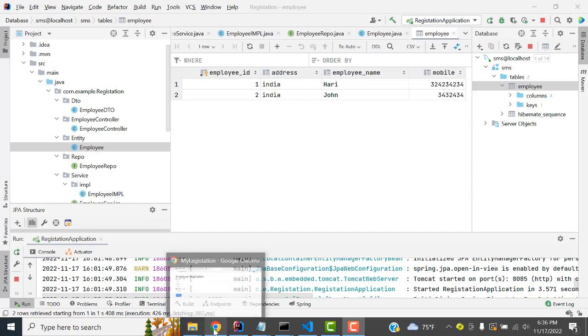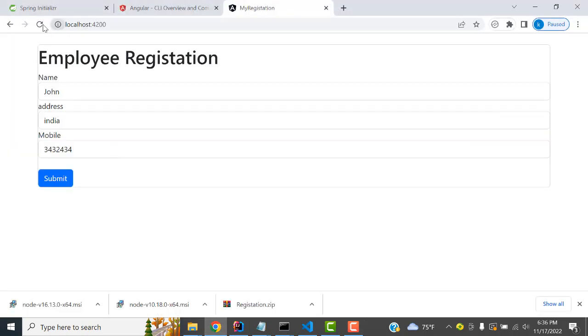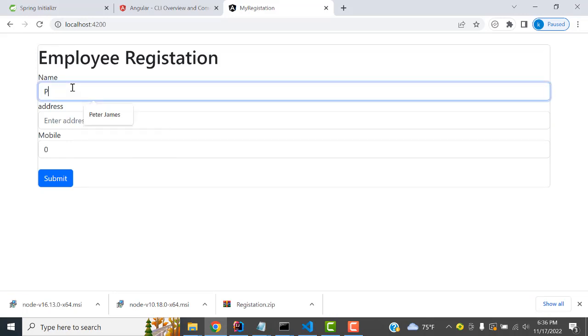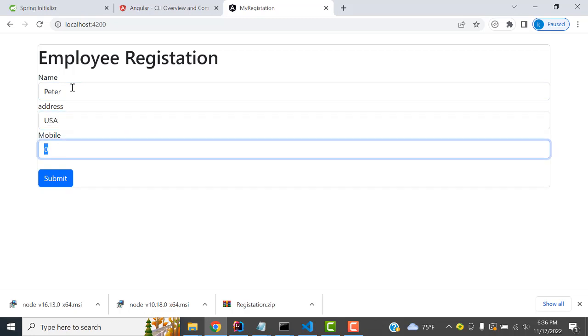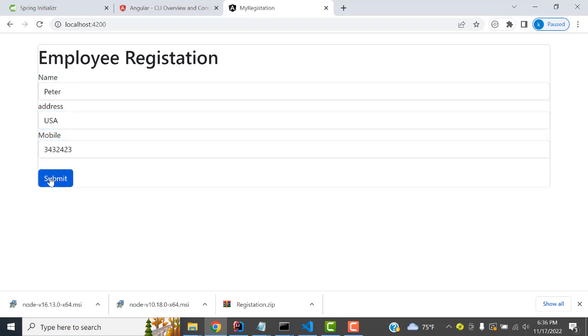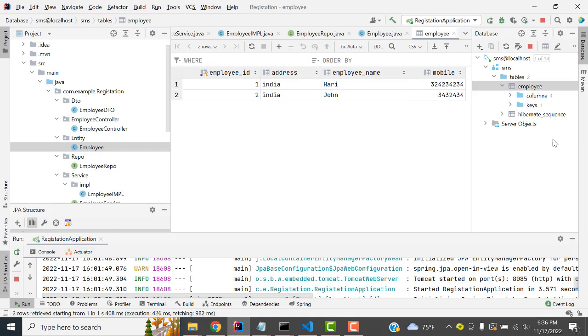Okay. So let's go again. I'm going to add another data. Let's say Peter, USA, mobile number, something like that. Click the submit button. Now you can check here. Back to here. Refresh it. Peter is added. So it's working successfully.